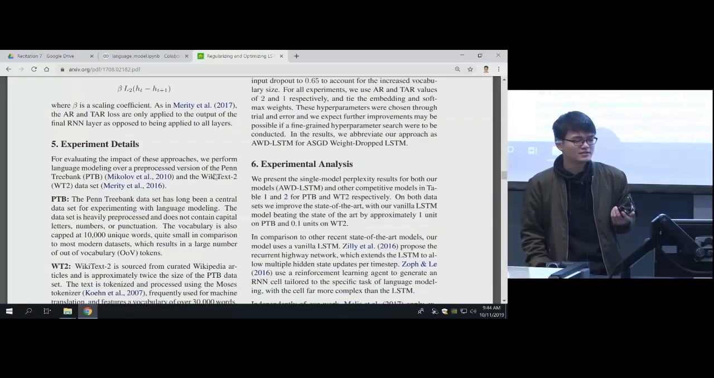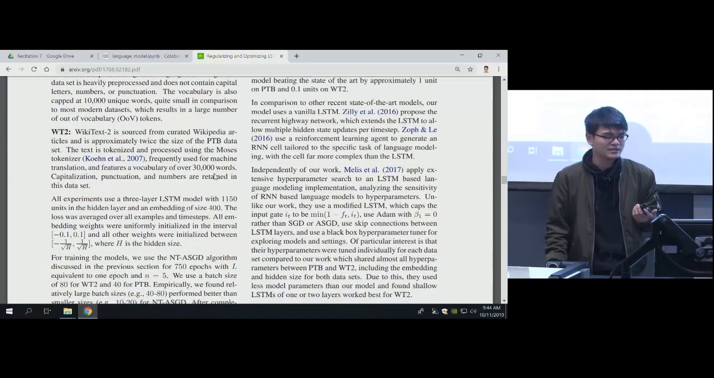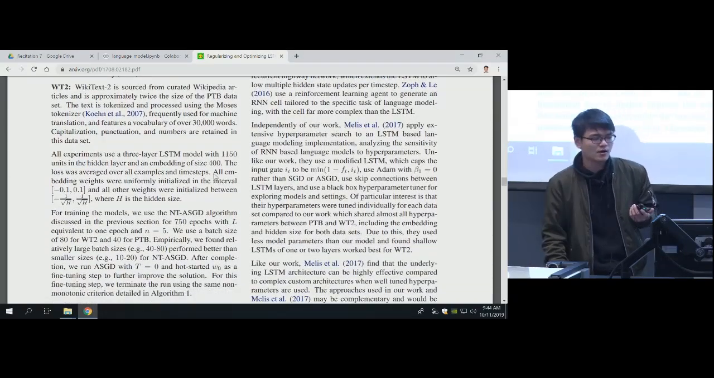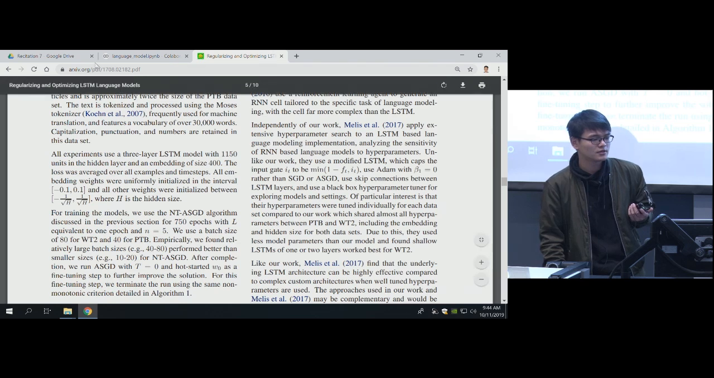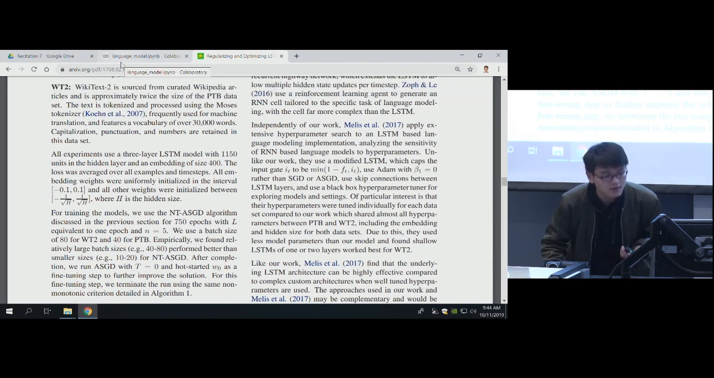Okay. So next, Hannah will introduce more ideas in the Jupyter Notebook.